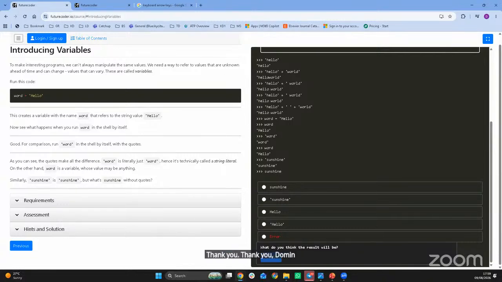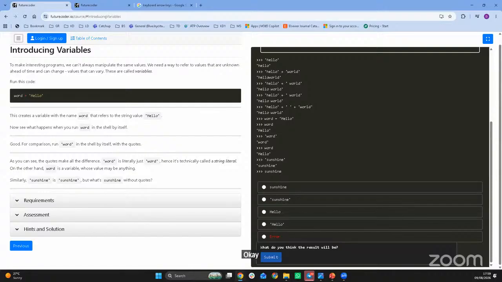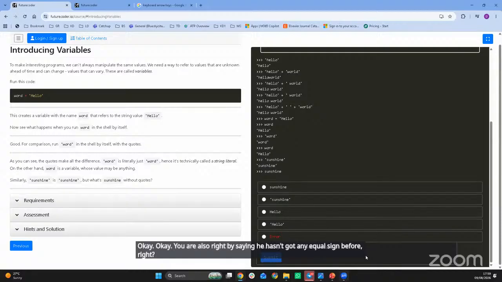Any other person? The answer would be 5 because it doesn't really have any equal sign, sorry, but like it doesn't really have any button. Like you should put, if you click on the button, it's going to say an answer basically. Yeah, you are also right by saying he hasn't got any equal sign before. So I think you guys are really, really good.